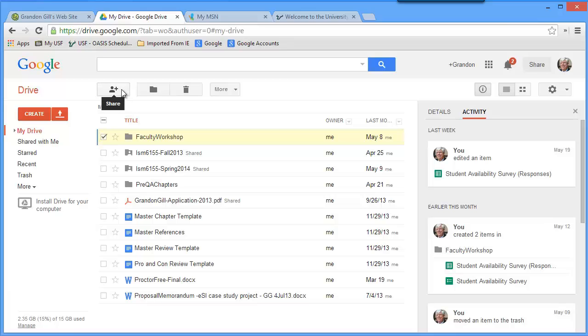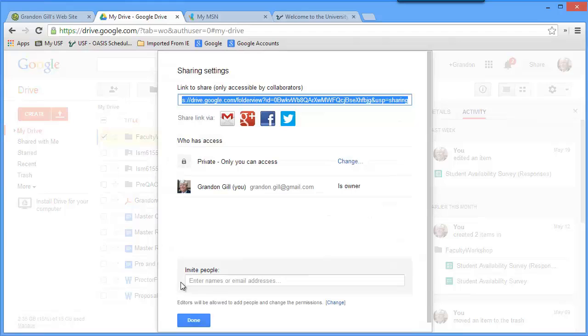So I will ask faculty to give me their Gmail address, and then I will click this button, and I will simply type in the Gmail address, send an invitation, and the faculty will be able to access it. In addition, I can give this link, which will allow them to directly jump to my specific folder that I've shared.